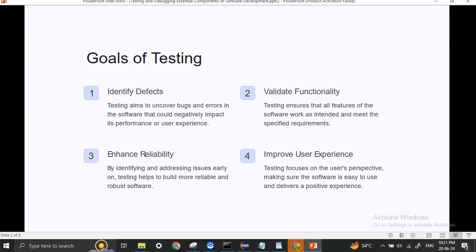So in testing, what are the goals? The goals are to identify the defects, which aims to uncover bugs and errors in the software that could negatively impact its performance or user experience. Then the goal of testing is to validate the functionality. That is to ensure that all the features of the software work as intended and meet the specific requirements. Then enhancing the reliability by identifying and addressing the issues early. Testing helps to build more reliable and robust software.